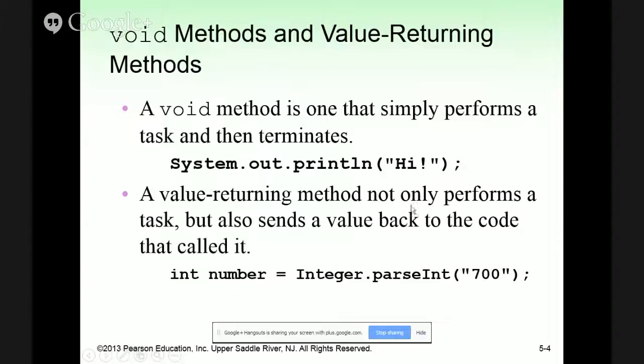A value returning method performs a task and also returns a value back to that section of code that called it. So in this example, the parseInt method takes in a value of type String and returns a value of type int. We do have to be prepared to accept that value that's being returned, either through an assignment or some other means. Otherwise, the program will not compile. So we can't just ignore the value that's being returned by a method if it returns a value. We have to do something with it.